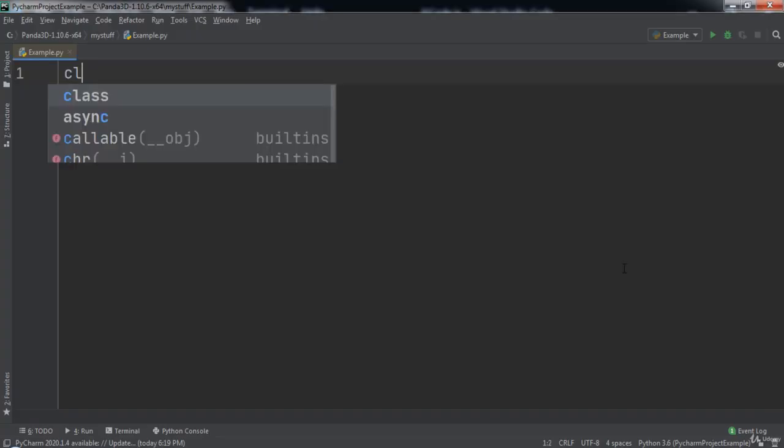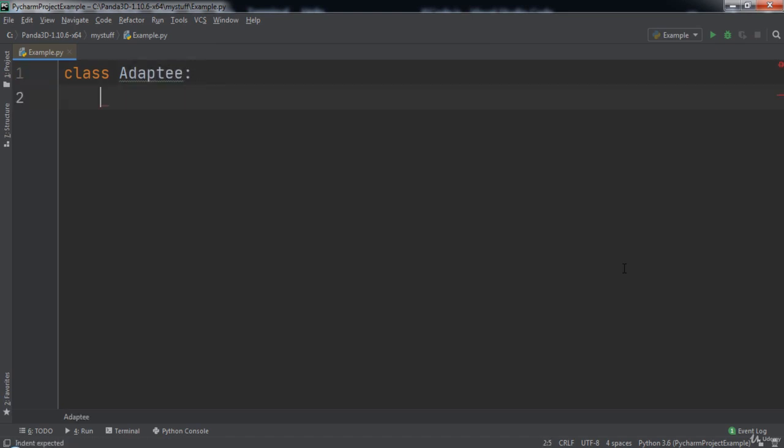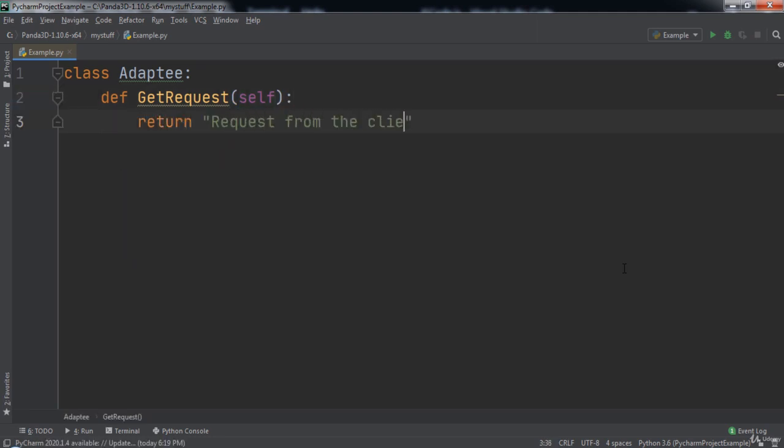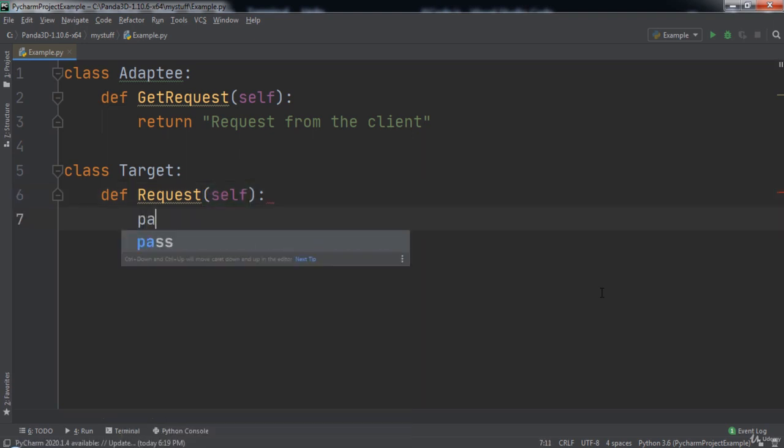We will start out by creating a class named Adaptee. Inside of this class, we will define a getRequest function that takes in one parameter named self. Inside of this function, we will return the string "request from the client". Then we will create a class named Target. Inside of this class, we will define a request function that takes in the self parameter. Inside of this function, we will use the pass keyword.